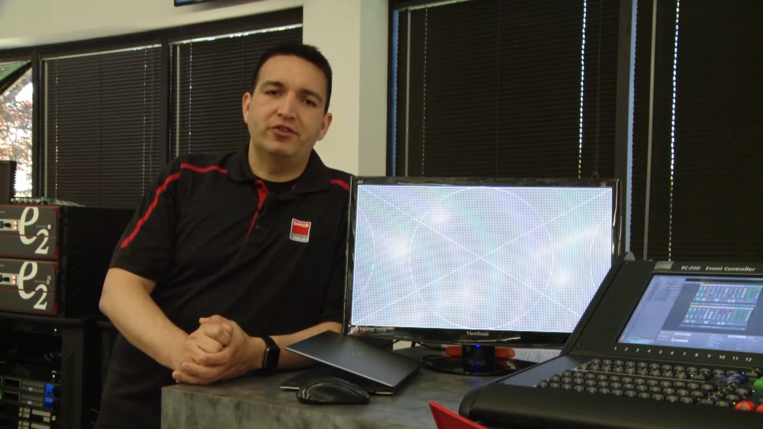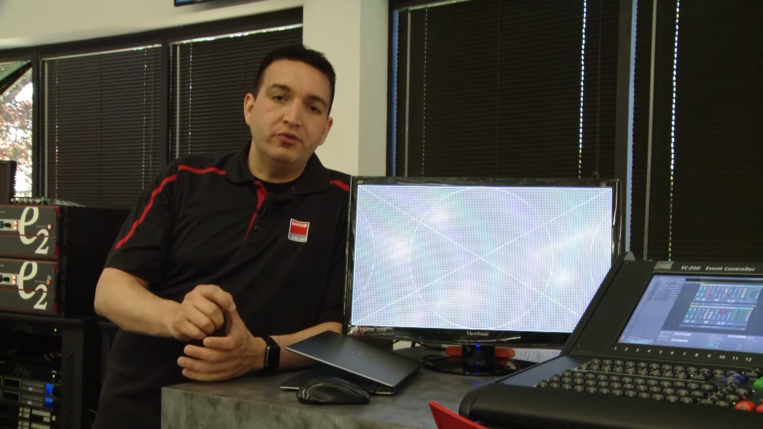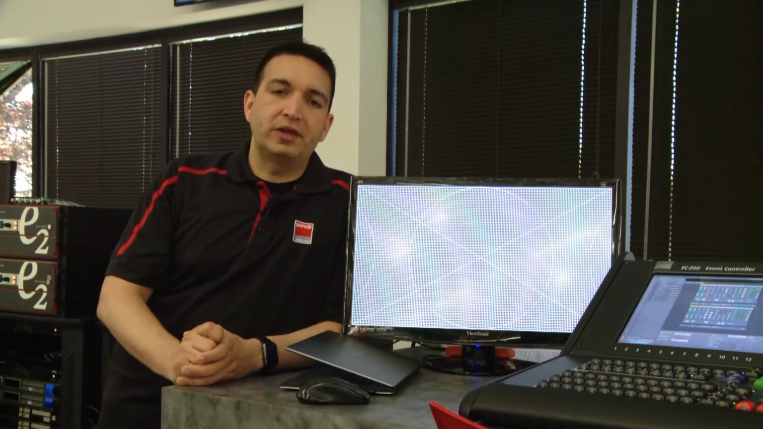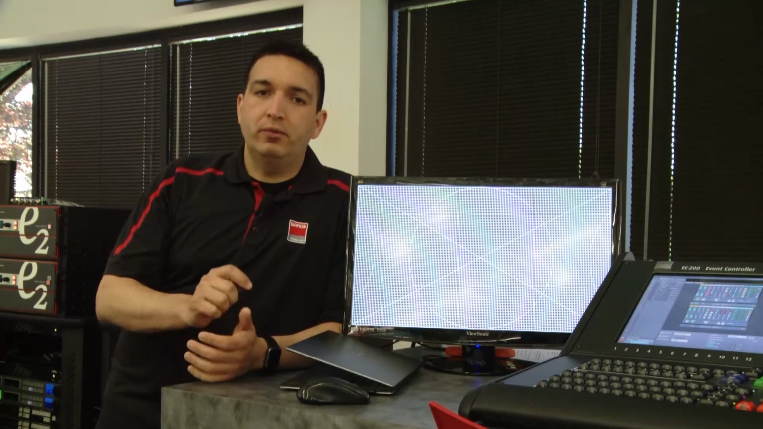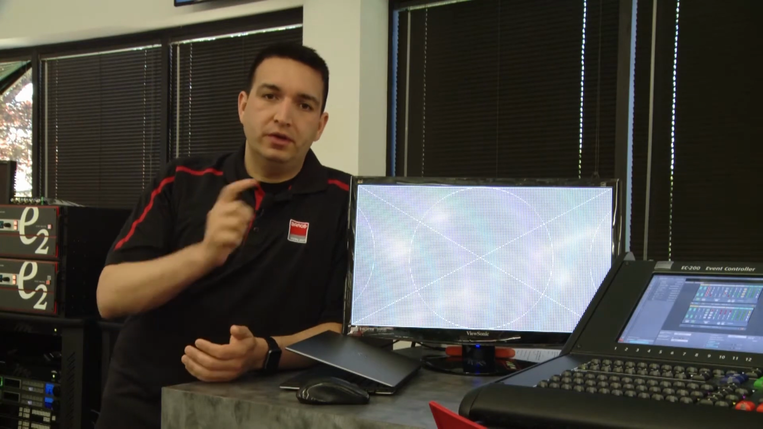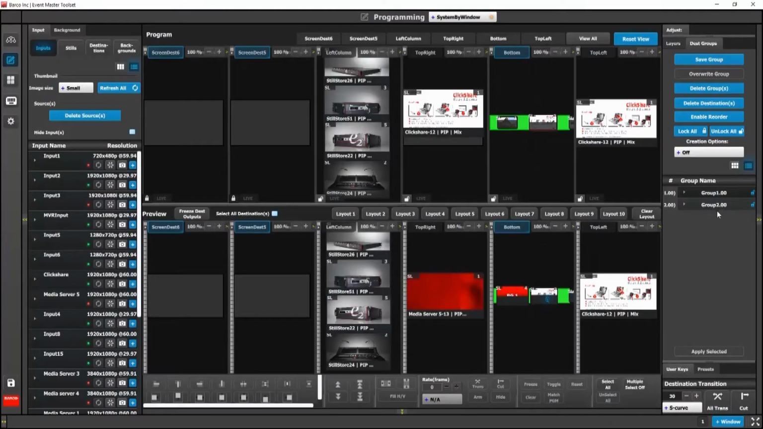Next up, destination groups. For those of you who use the original Encore system, this may seem a little familiar, but in 4.1, it works a little bit different. Let me show you. As you can see, I have created a couple of destination groups, but to create a new one, I simply select and deselect destinations that I would like to have in my new destination group.